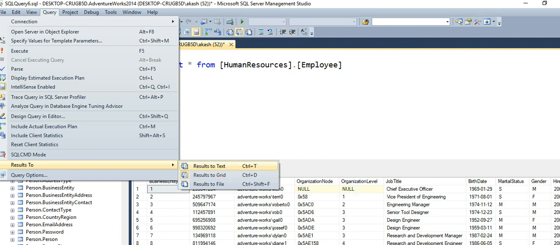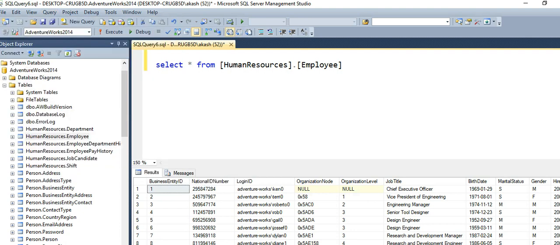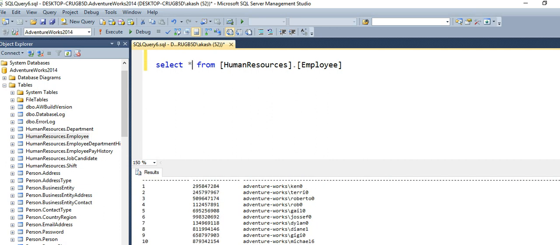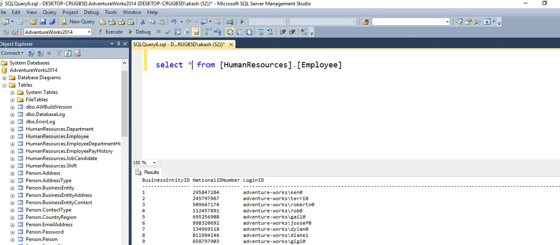Let's select results to text and fire the same query again. See, we got the results in text format. Here we can see the column names and these are the values, available in text format.